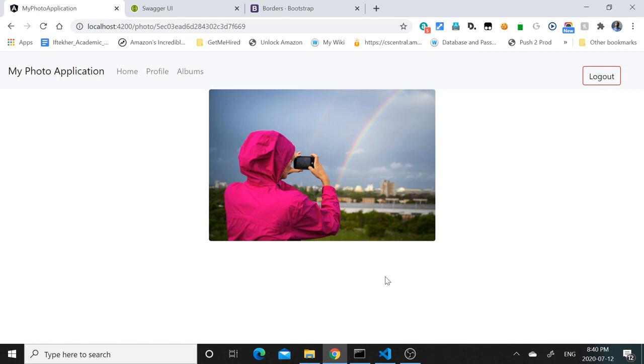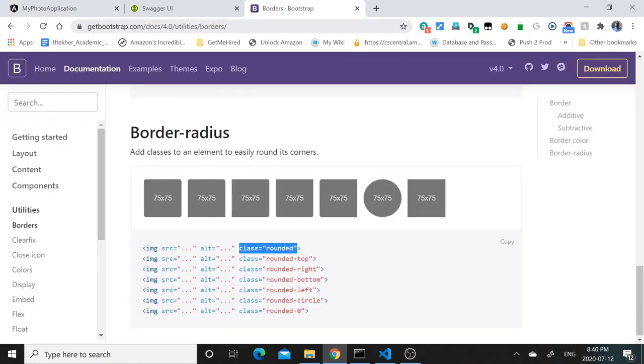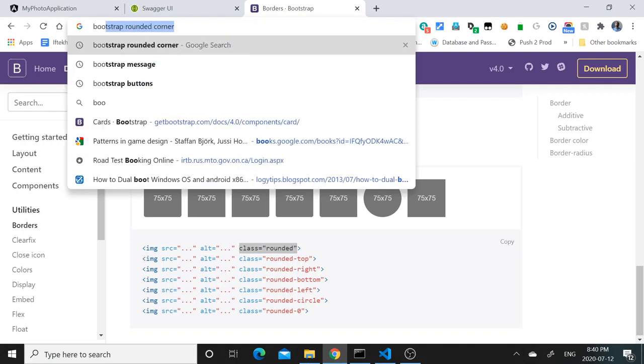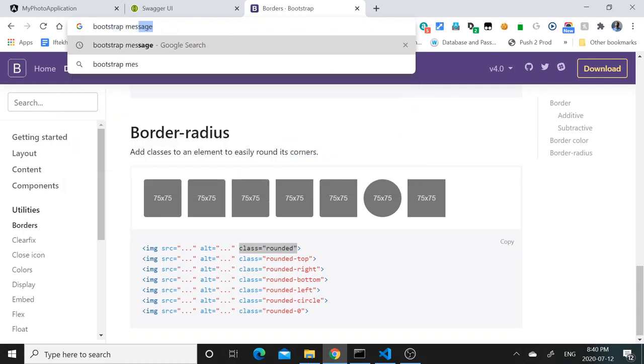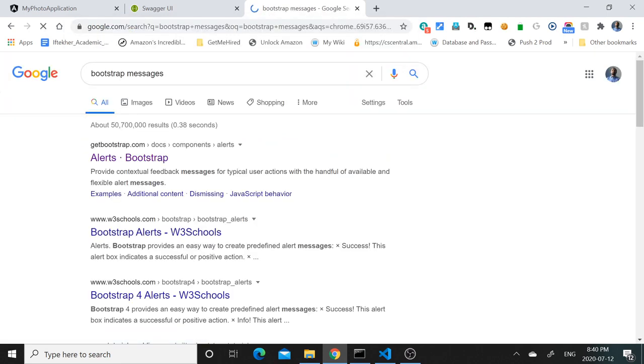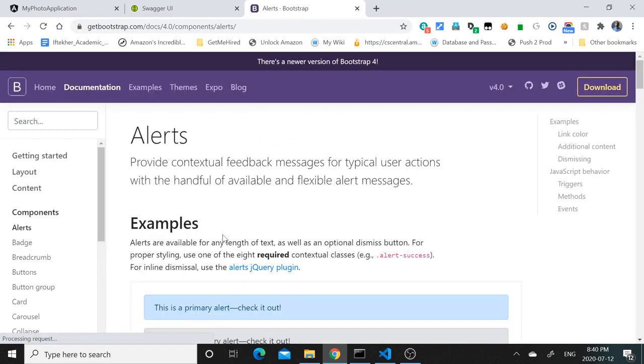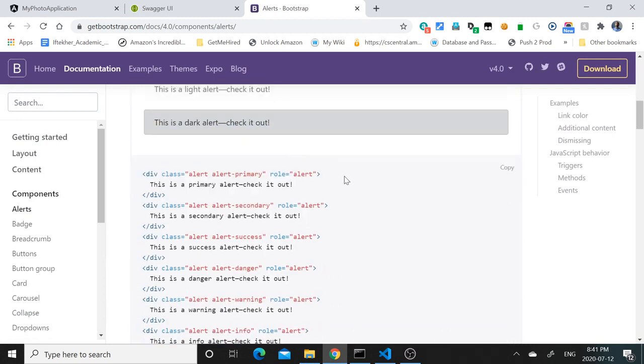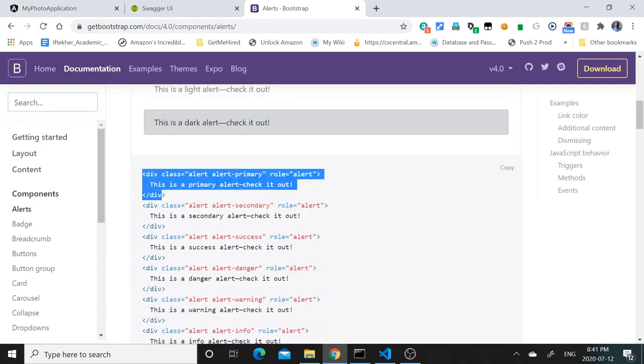So for showing the comments, maybe we can use Bootstrap messages or something like that. Bootstrap messages, so that gives Bootstrap alerts. So we can use something like this. So the primary alert looks like this. So let's try that.